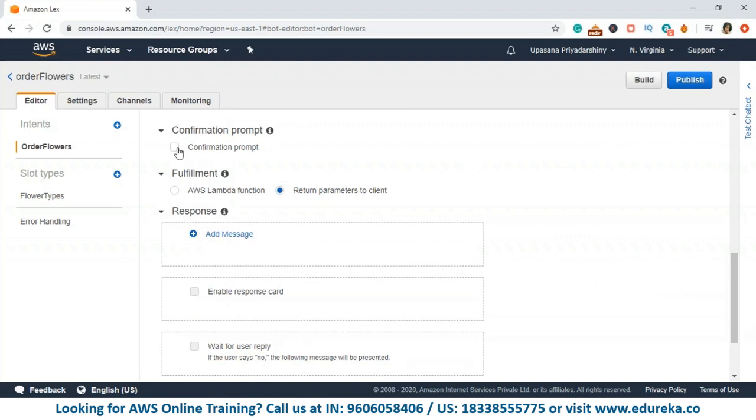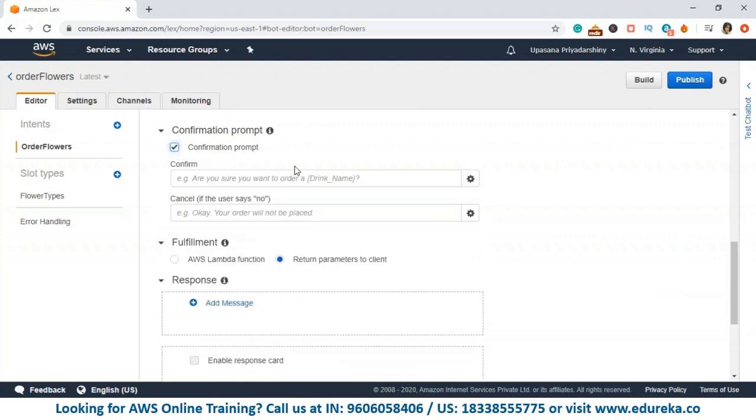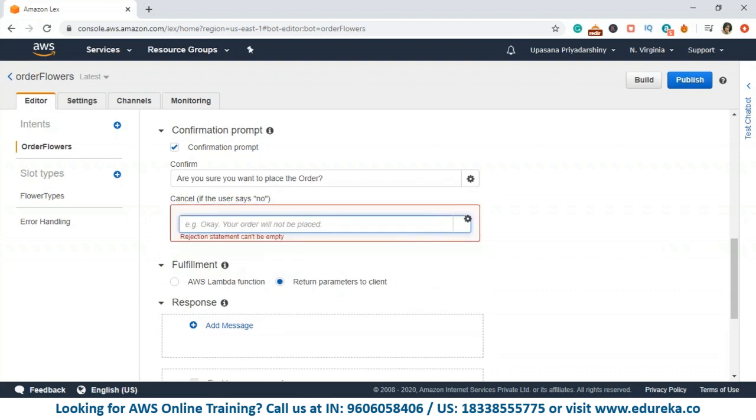Then I'm going to go ahead and check the confirmation prompt, and I'm going to add in certain prompts for confirmation. And then we also need a prompt for canceling the order.